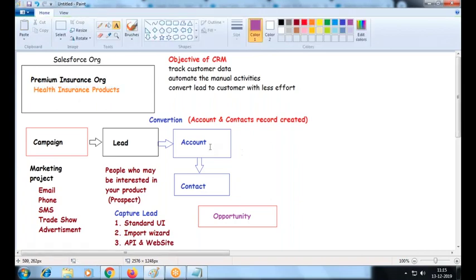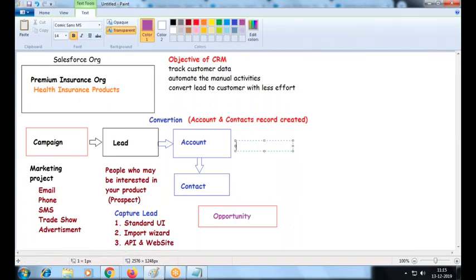I name the customer as, okay, right. They sell some products to an ABC hospital. In the hospital they sell products. So ABC hospital is a customer to a premium insurance organization. In ABC hospital, I have some admin people or senior doctors. So they are going to be stored in the contact object. Am I right? They're going to be stored in the contact object.